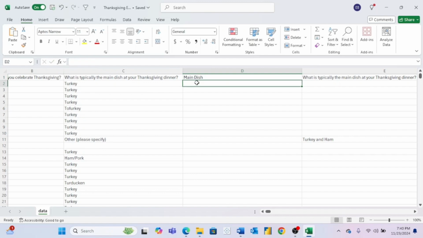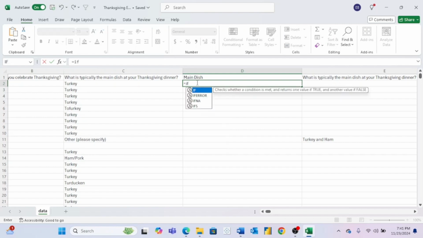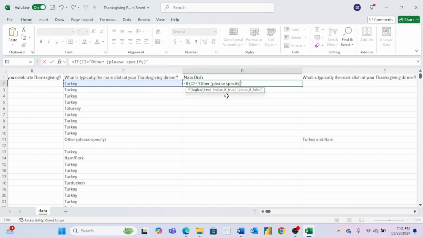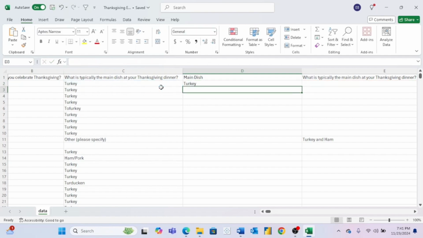And then I'm going to insert an if statement or an if formula. So we'll do if, or let's see how many times I can trip over myself. If this column equals, and then we want to put this in double quotes, other please specify. So if it equals that, the value if true, I want to pull in whatever is in this column. And then if the value is false, I'll just pull in what is already here available. So if we hit enter, this pulled in turkey, which is correct.